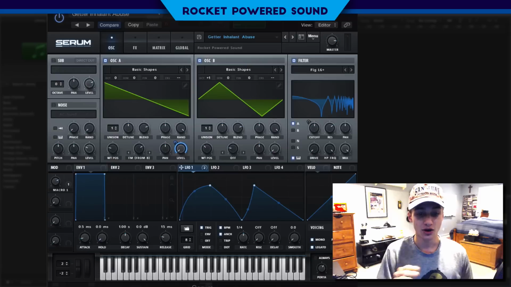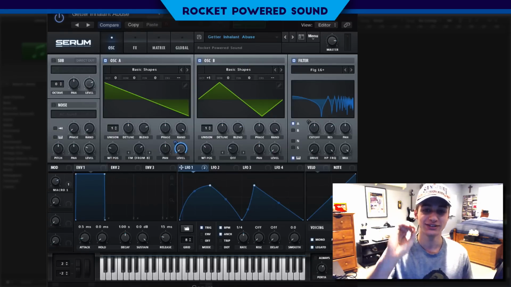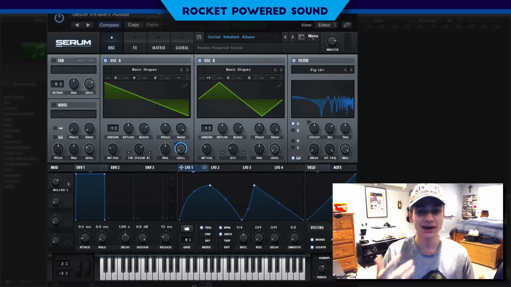And guys, also please keep in mind that this is 100% made in Serum. This is zero post-processing. So just imagine what you can do by throwing on an external EQ or something else of the sort.